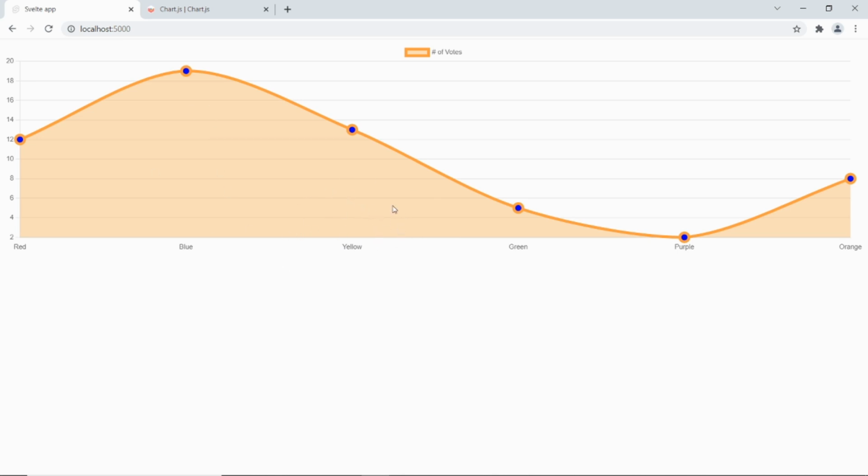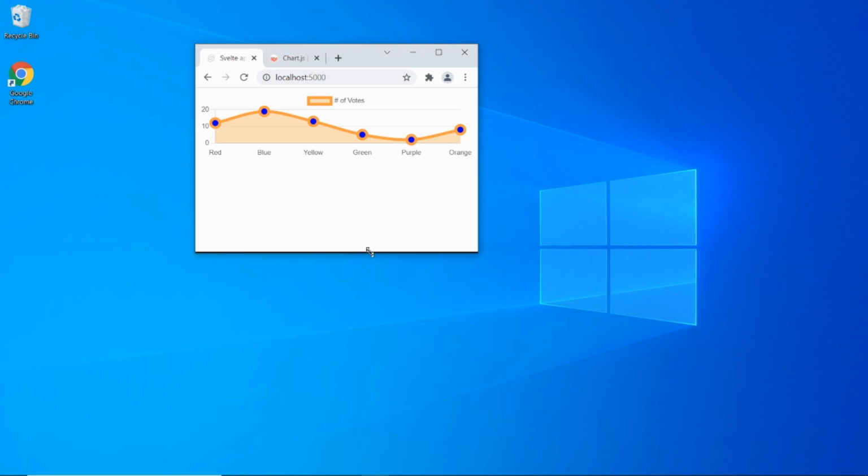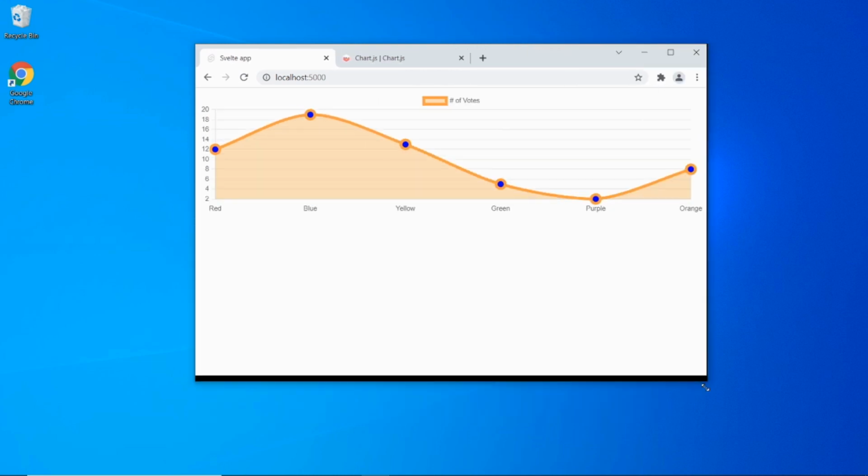So this is the chart that we're going to be building, and as you can see, it's got this sort of transparent color, and it's got this thick orange line, and it's got these points that when you hover over them, they enlarge, and you get a tooltip as well. And there's a little bit of animation going on as well. And it's also responsive. So if I resize the window, I can just show you it's responsive.